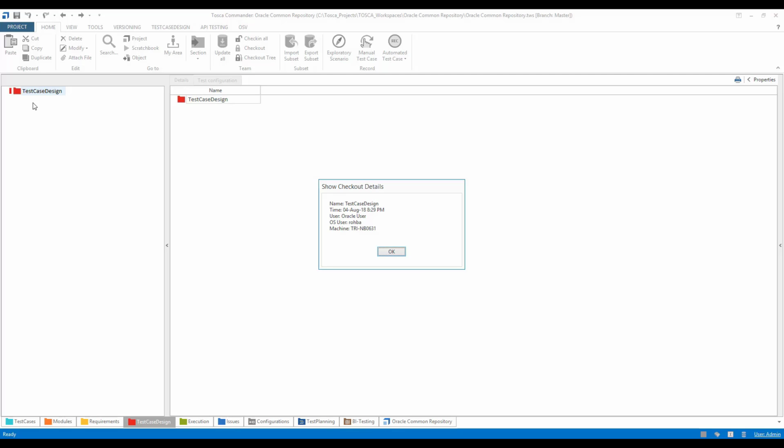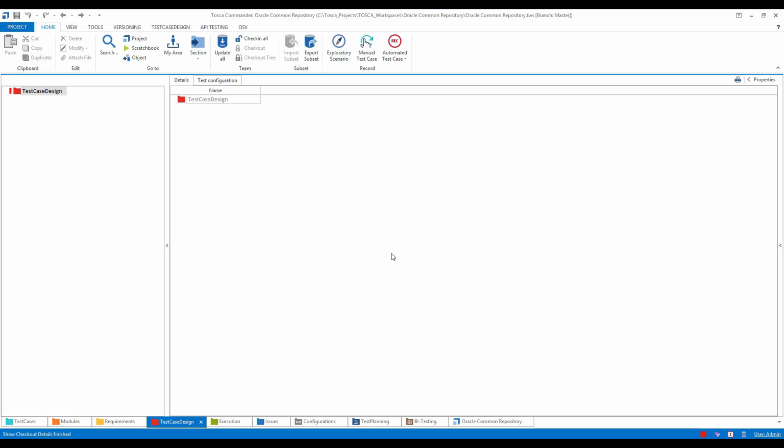It consists of the name of the object checked out, time of checkout, Tosca Commander user, Microsoft Windows user, and the name of the machine from which the object has been checked out. I will click on OK. If an administrator wants to forcibly revoke the checkout, he can do that. For that, we need to be logged in to the workspace with the admin access. The changes made by the user who has already checked out this particular object will not be transferred to the repository and the sub-elements will not be checked in.